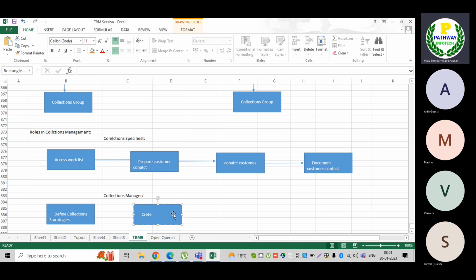Create or update groups, in the sense of collection groups only. So either this person will create a new collection group, or he will update that group. Then the next one is that, because these roles are also important, if we understand the roles, then in the implementation project or support project, it will be easy for us to understand the business process. Then adjust the BP: in case they want to update some collections profile or collection group information, he can make the changes. Adjust BP, adjust business partner, or do the changes at business partner level.